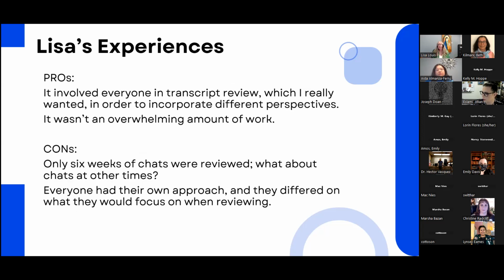So pros, it did involve all of the other librarians who were doing Ask Us services. And that's great, because you're getting different perspectives, and different people will focus on different things, and you get a variety, right? And it wasn't an overwhelming amount of work for any one person, which was good too, because everybody's busy, right? But we were only reviewing all the chats within a 6-week window, as opposed to spreading it out more over time. So what happened to the other chats at other times? And as I said, I tried to glance over chats, but I wasn't going to always be mentioned.